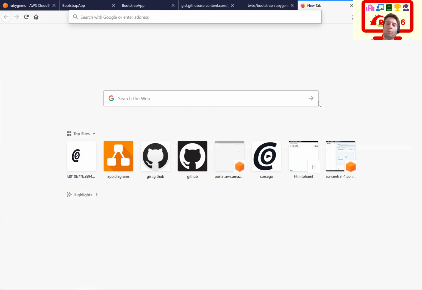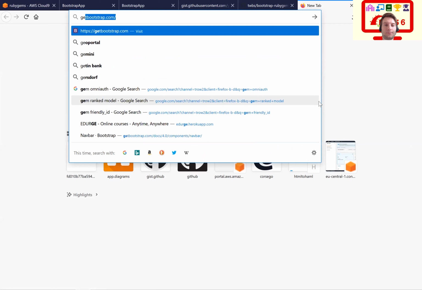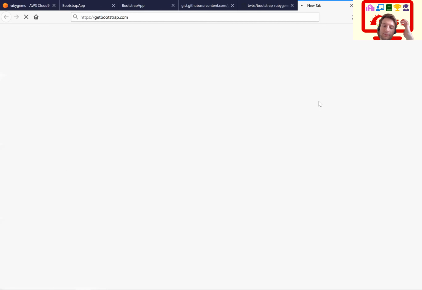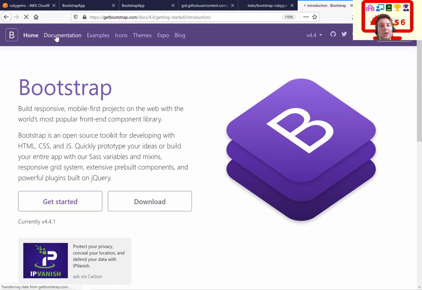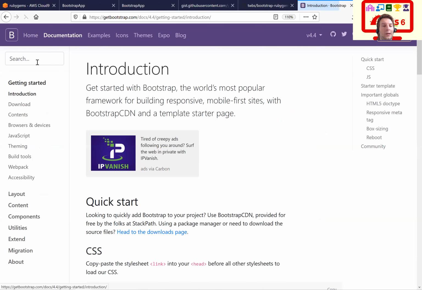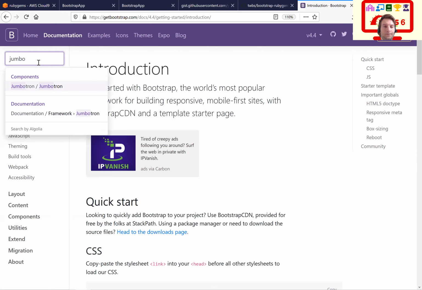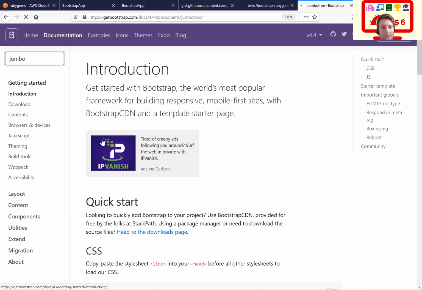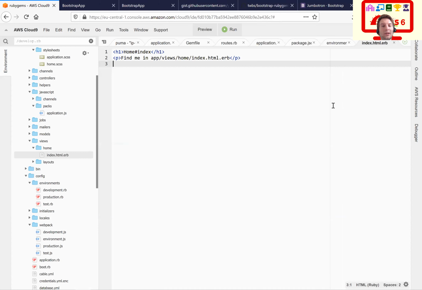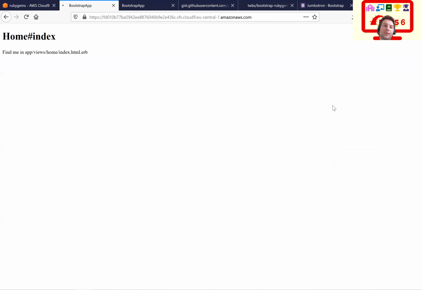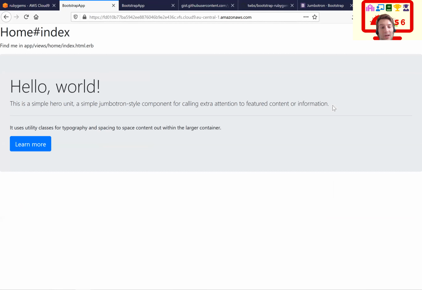So let's go to the Bootstrap documentation, get Bootstrap. Let's go to the documentation and find Jumbotron. We'll copy it and add it to our application and see if it works. And here we go. We can easily add Bootstrap classes to our Ruby on Rails 6 application.